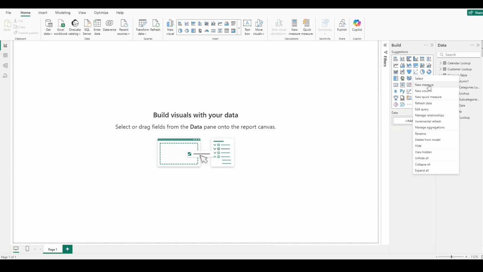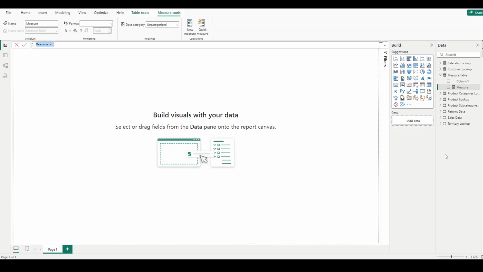right click here, click on new measure, and, as the business asked us that they want to know the total order quantity, I name my DAX expression first. I have to name this measure first, so I'll call this total order quantity. And what do I want in this total order quantity? What does the business want to see? The business wants to see all the orders.